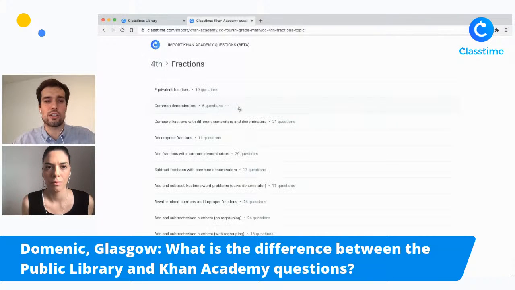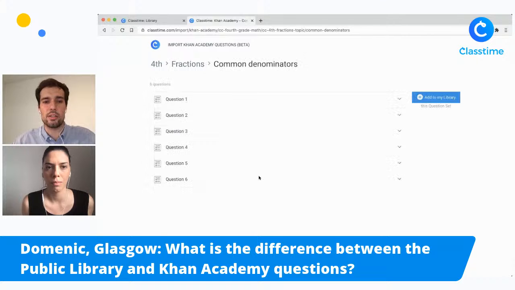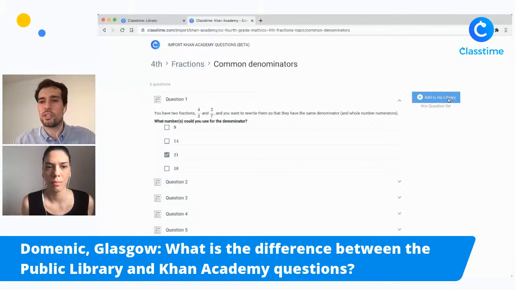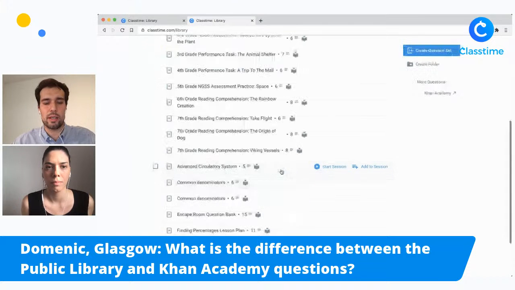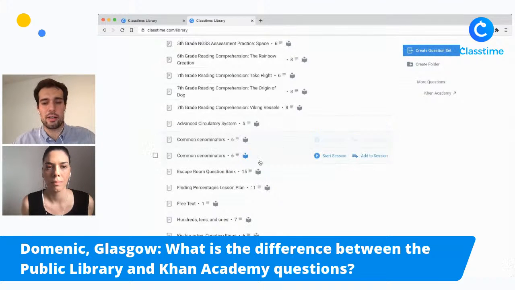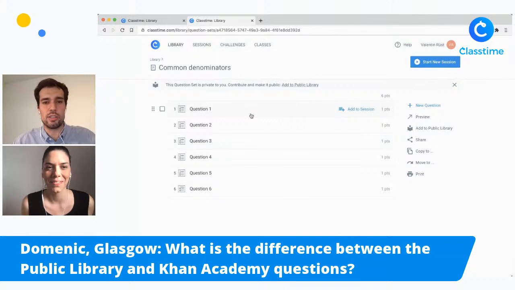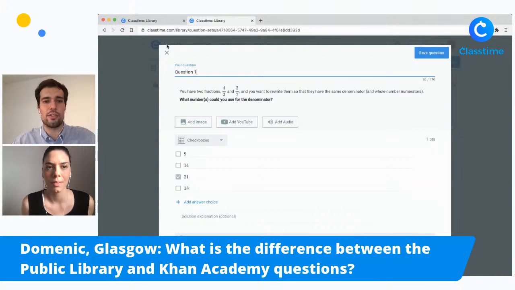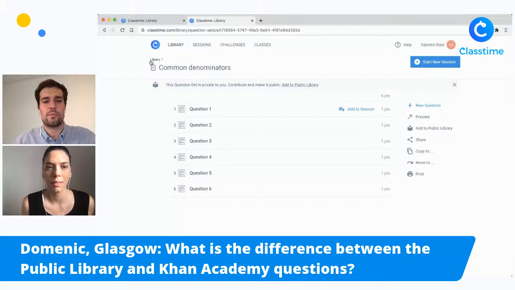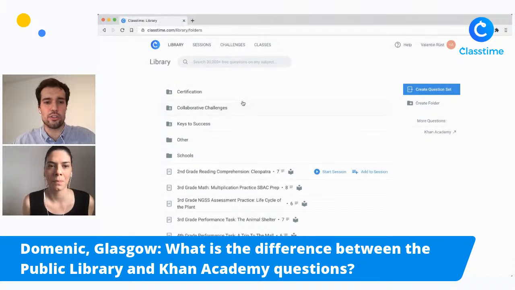Then you can look into fractions, for example, common denominators. If you like the question, you can just add it to your library with one click. So now when I go back and look at common denominator, I already added it sometime in the past, but now I have it here and I can use it. I can edit it as I'd like and immediately start my session. That is one way many educators use the Khan Academy library that is free for everyone to use on Classtime.